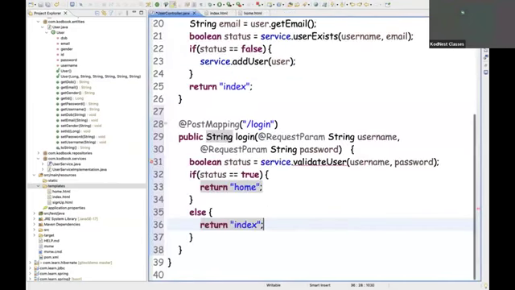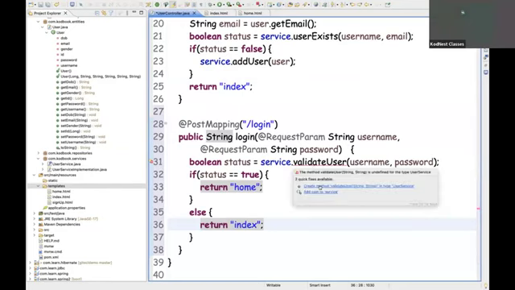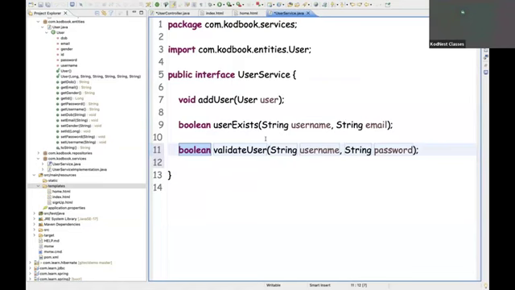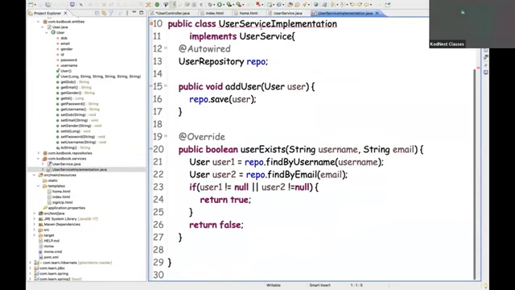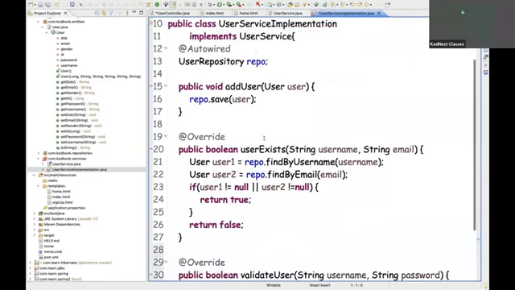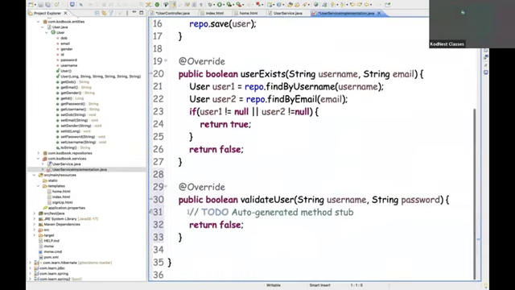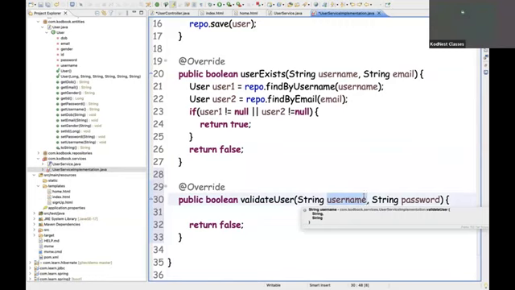Next, what we are going to do is we need to validate the user. So let's go ahead and validate it as well. In the service, we will add this method. Hence, we'll have to implement it as well. We have already created a method which can find us the user with the help of username. So we will use that.